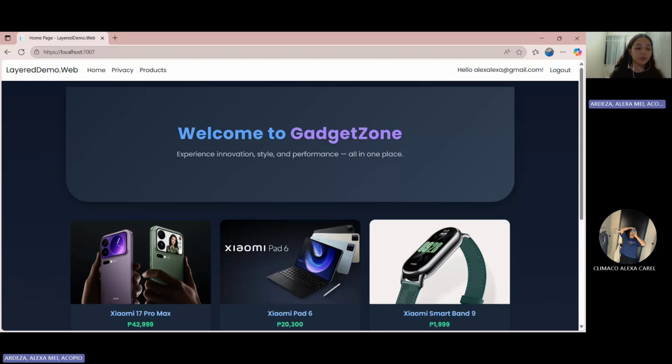So this LayeredDemo project demonstrates a real-world application of layered architecture using .NET 8 MVC with Identity. We've seen how to organize code into data, services, and web layers, how dependency injection promotes flexibility, and how DTOs keep our data clean and secure. This architecture is not just for demos; it's used in real enterprise applications for its clarity, scalability, and maintainability.